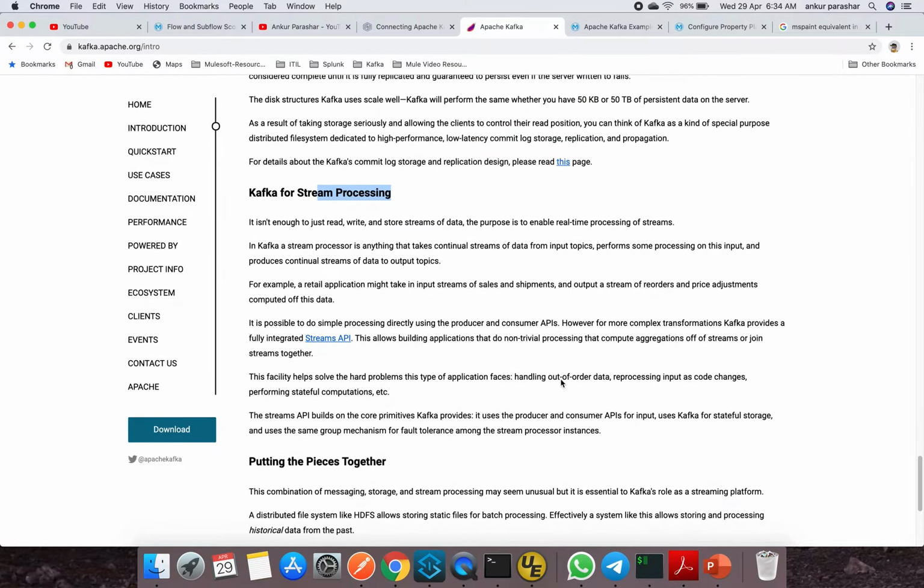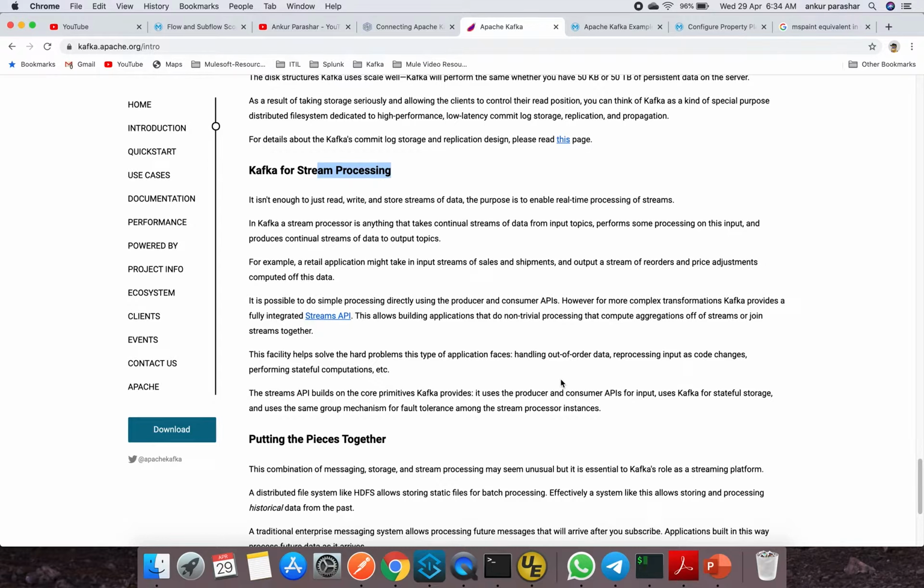Okay, so handling of out of order data, reprocessing input as the code changes, performing stateful computations, etc. So these are some of the use cases for stream processing.